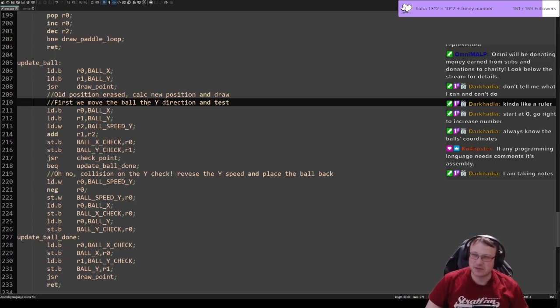If a programming language needed comments, it's assembly. You are 100% right, Napster. You are 100% right, and I hope you're doing all right.